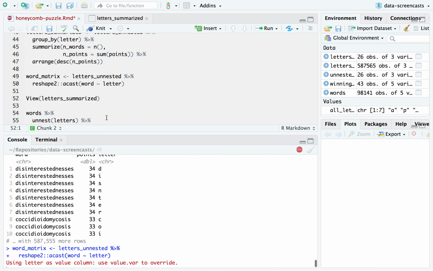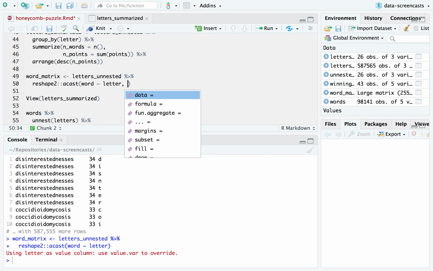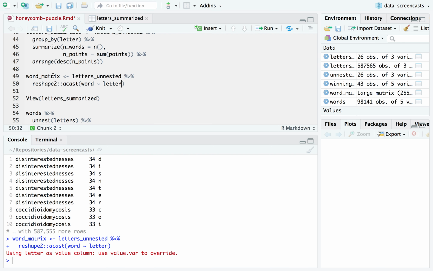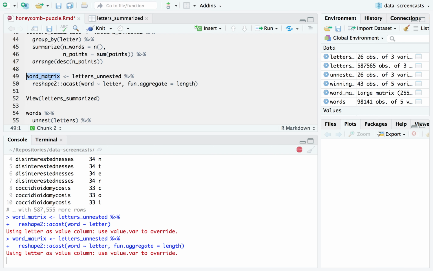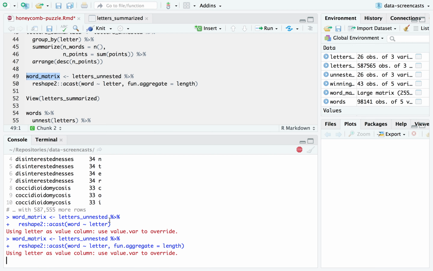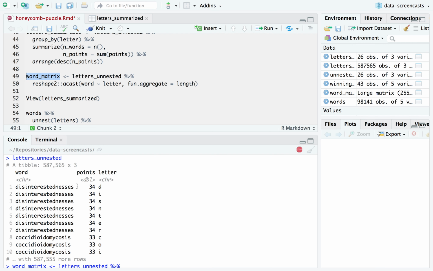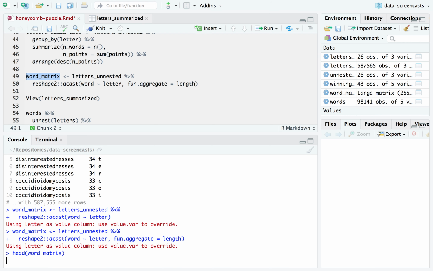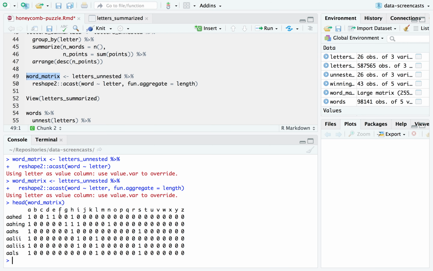Now it's using letters. Oops. Value.var, and I need fun.aggregate equals length. Actually, this is kind of an old school way of doing this. It's like aggregating within every combination and then getting the length, which just means it's going to be ones and zeros. So here's what the shape ends up looking like. AAHED ends up hitting A, D, E, and H. This doesn't cover my uniques, but I'm going to worry about that in a second.